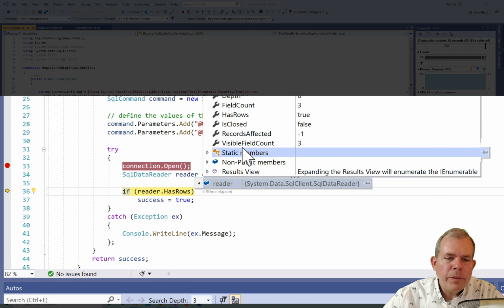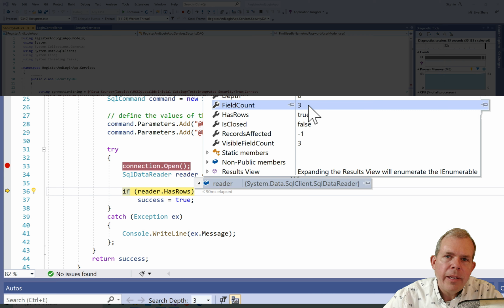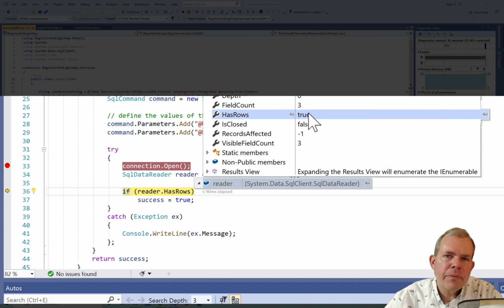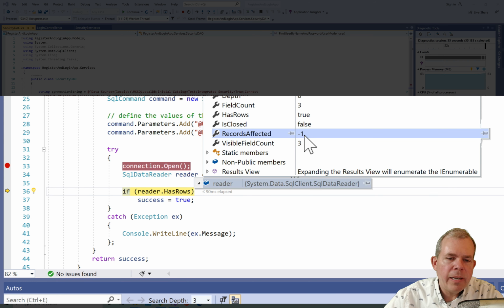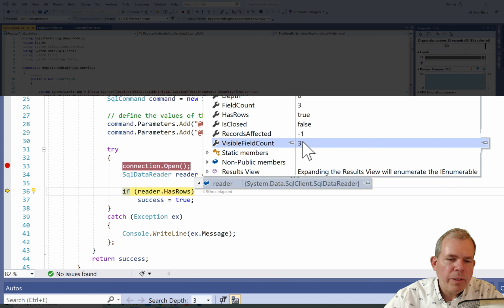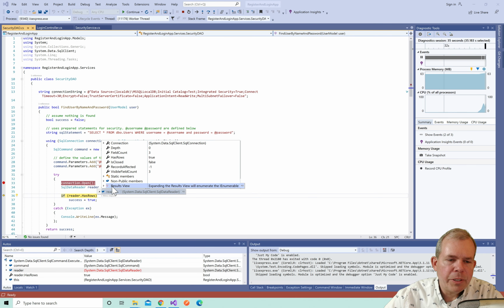So field count, that kind of tells us something. That tells us how many different columns are in the database. Well, there should be 3 of them. It has rows. It means the reader was successful in reading something from the database. Is closed, obviously, tells us that we're still in an active connection to the database. Records affected, so -1 means we didn't do any updates or edits. Visible field count, once again, we have 3.